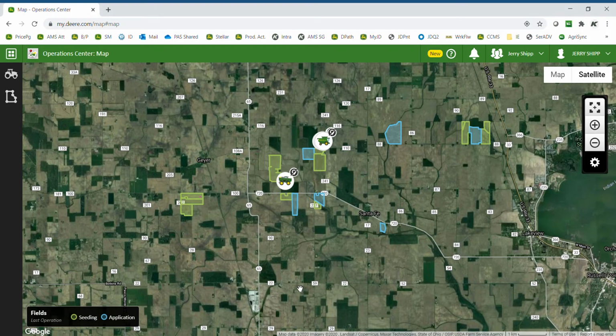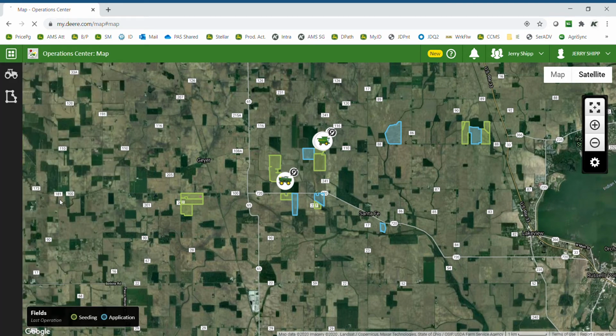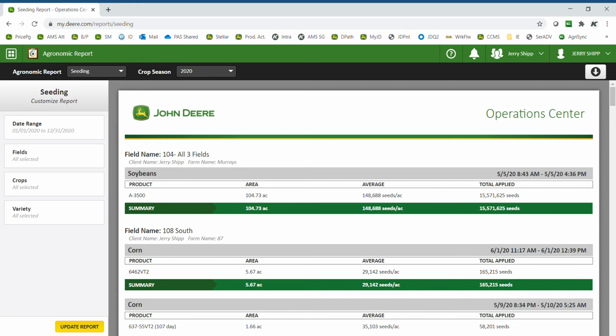If you wish to print out a report, select the tools icon in the top left and select Agronomic Report. At the top in the black bar, you can choose what report type you would like to view. Seeding, application, and harvest are the most common.